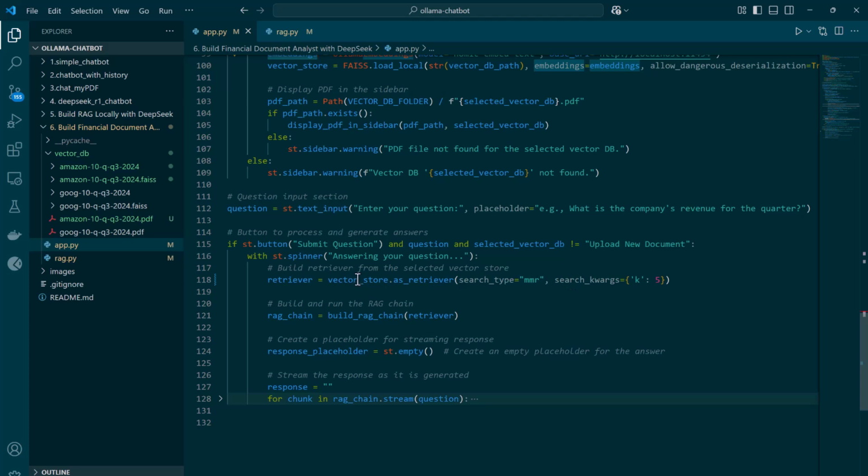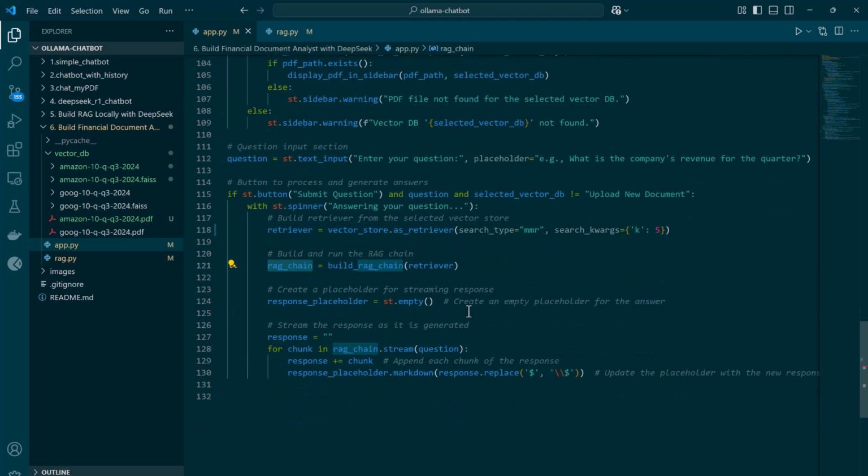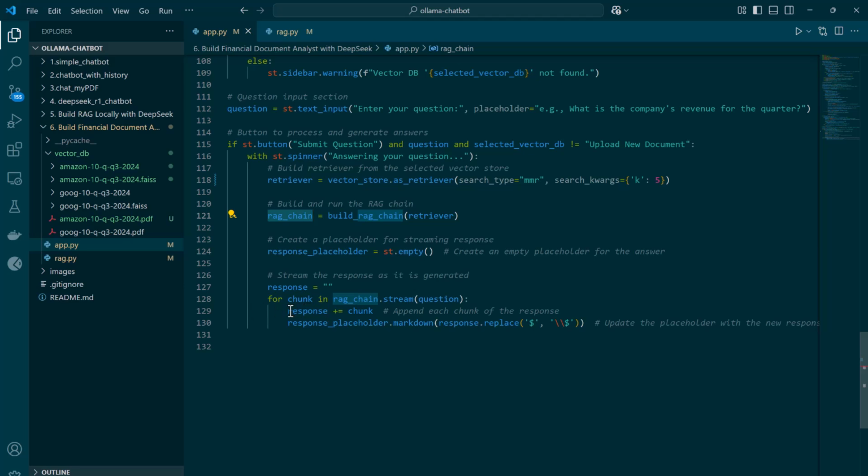So it passes your query through the retriever and then to the build RAG chain, and in the RAG chain we do streaming. Through the streaming, our response is generated in the form of chunks. And then we replace our dollar with a double backslash dollar so that it does not process our dollar sign as a LaTeX mathematical formula. So this is the whole thing we do.